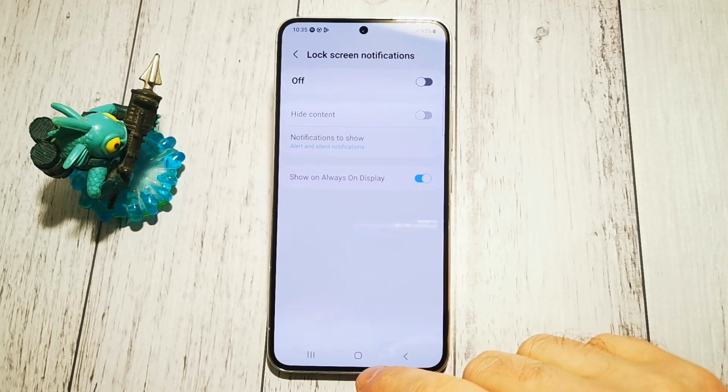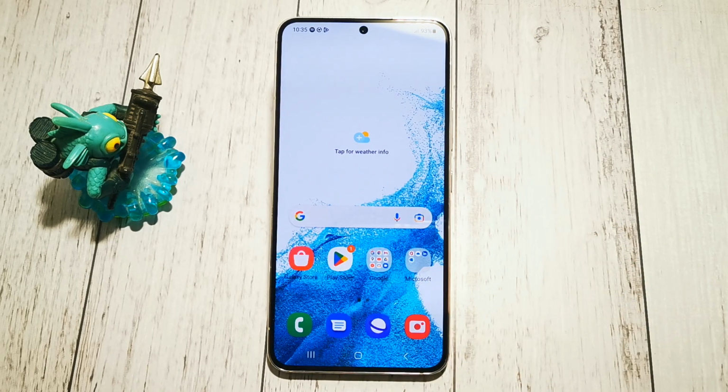Now our lock screen notifications are turned off.